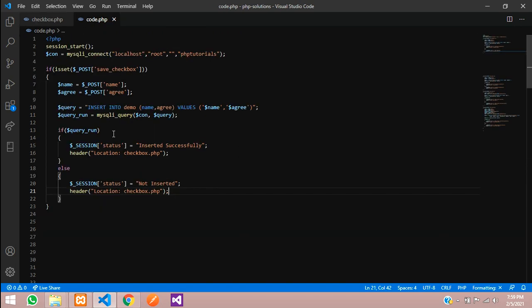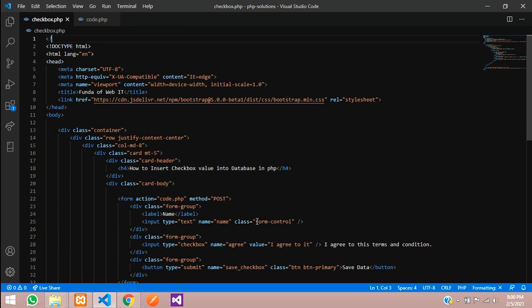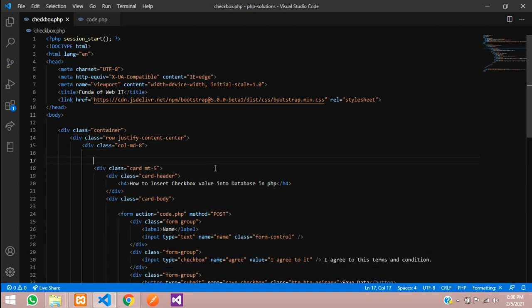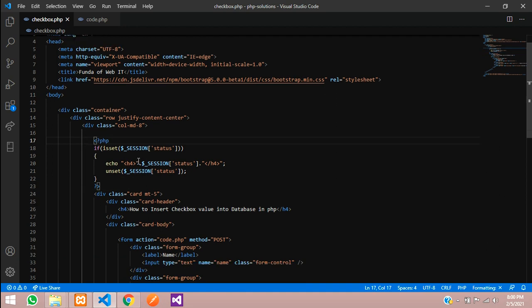So before executing, you need to show this message, right? This session of your status. Make sure you are starting the session at the top. Let's just start the session over here, session_start, and then you have to show the message. Let me just paste the code for showing the message. Done. So this is a simple way to show a message using session, guys.